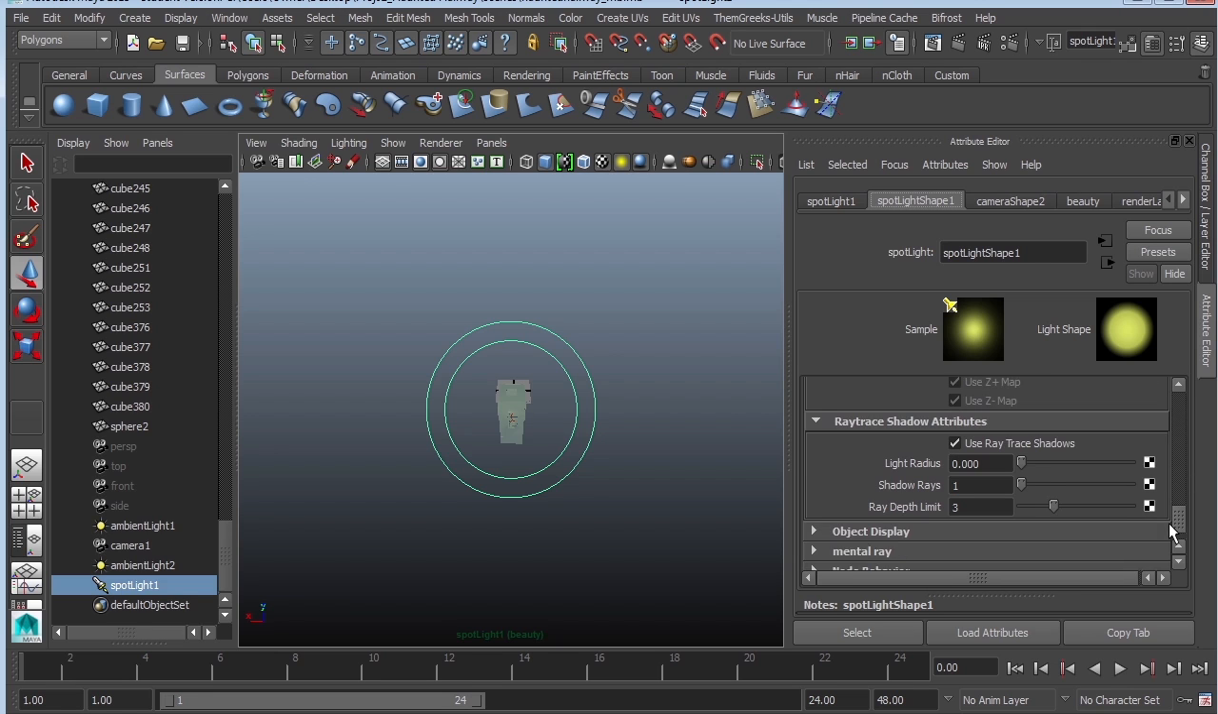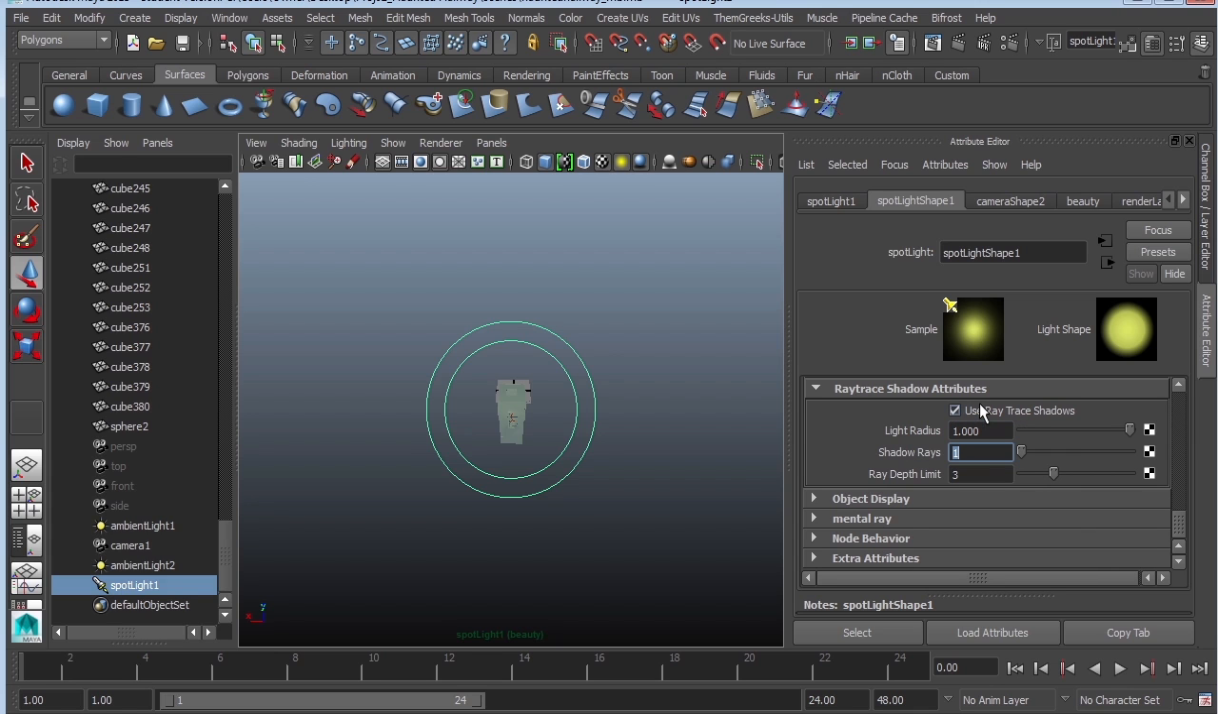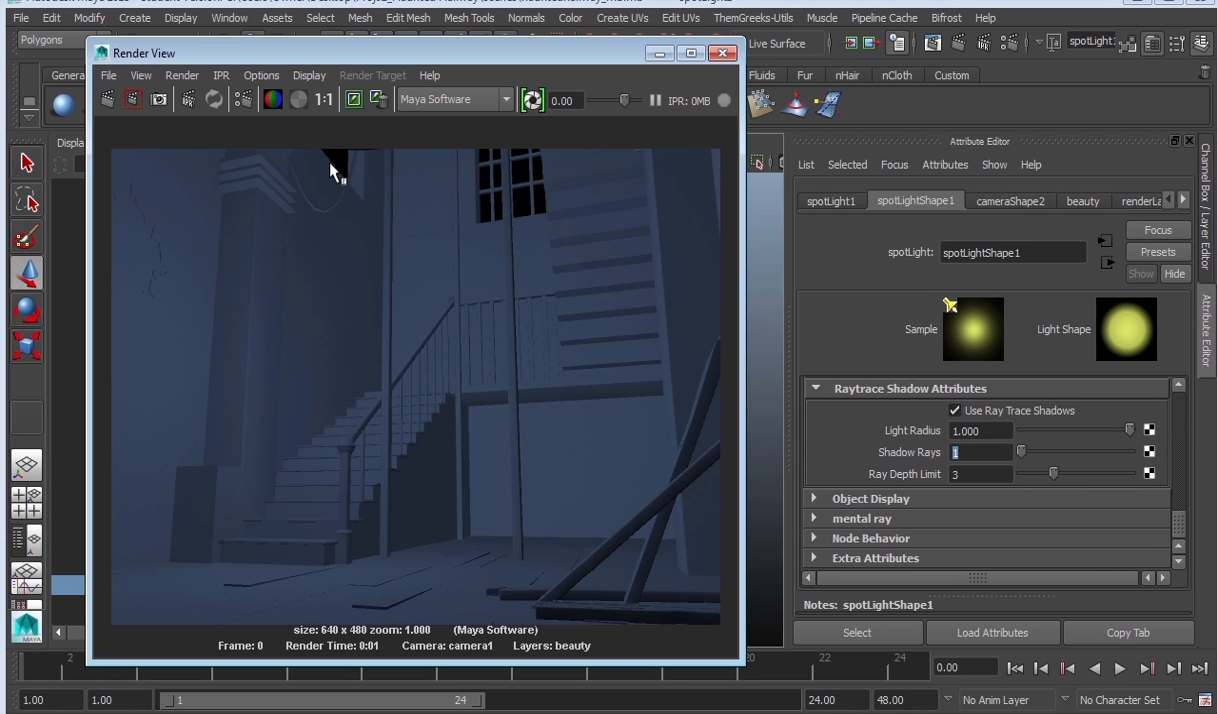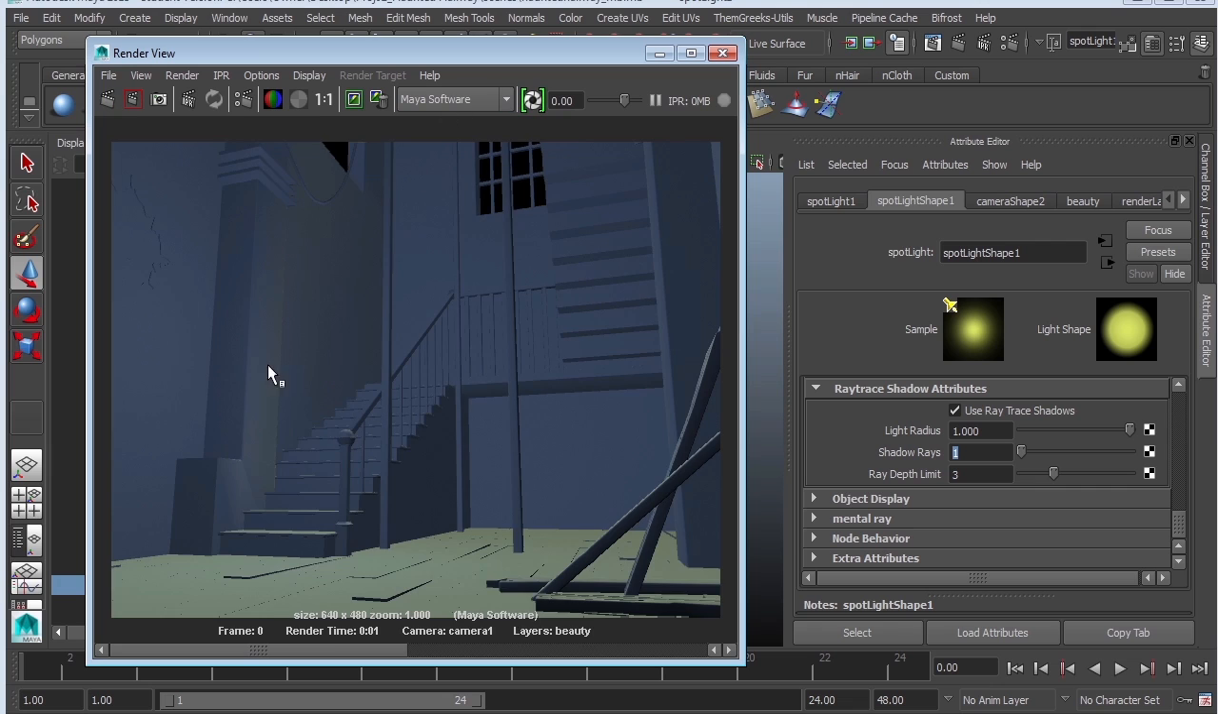So I'm going to scroll down. I'm going to increase my light radius. And then I'm going to see what my render looks like so far. So this is what it looked like before. This is what it looks like now.